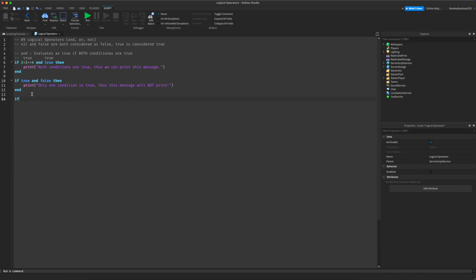If we do if nil and false, then print both conditions are false, and they're both false because, if you remember right at the beginning, I said nil and false are both considered as false. So this is false and this is also false, and then that is true and that is false. So thus this message will not print.